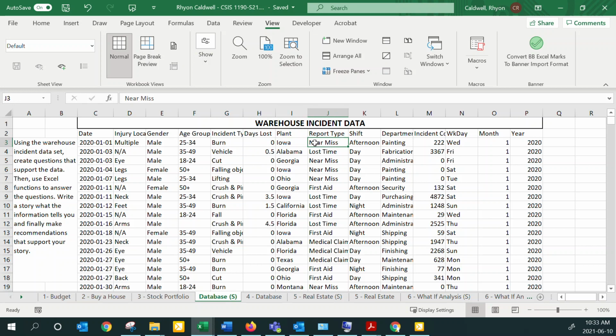Reporting type, it was a near miss. I'm not sure how you can be a burn and a near miss, but that's the reporting type. So there's different types: lost time, near miss, first aid was lost time, and as things start to repeat, medical claim came in as well. So you can see here that there's different types.